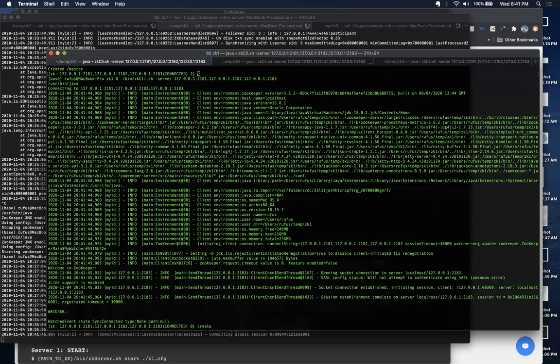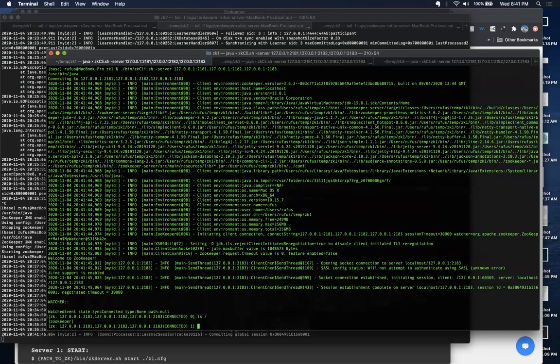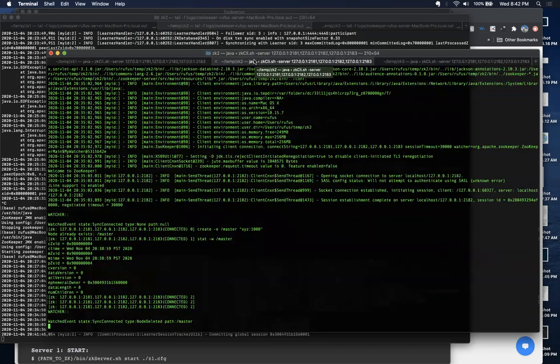If you now look at ls /, you don't have master anymore. We didn't delete the master, but we killed the client that created the master. Because master was an ephemeral node, the master also disappeared along with it. So, actually, we can see the watch.